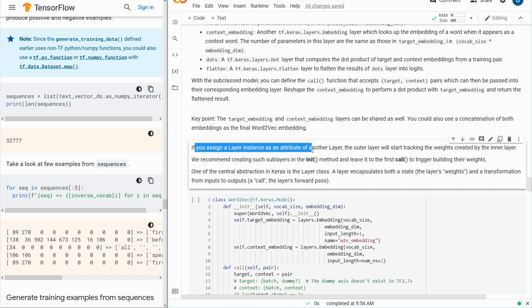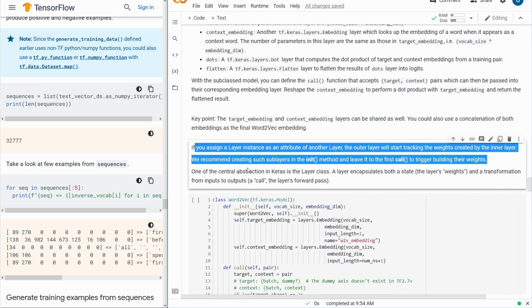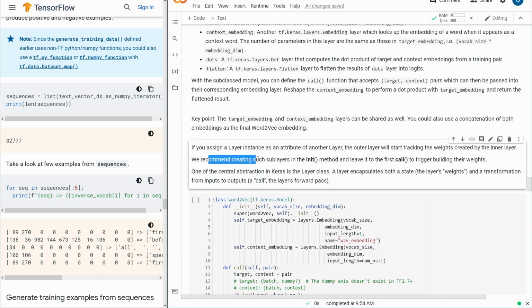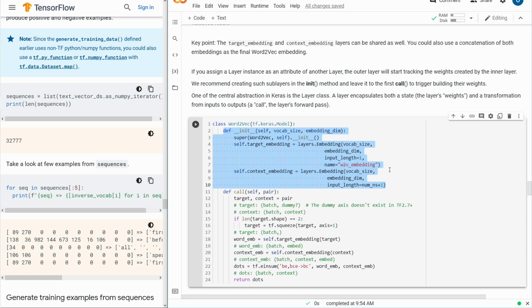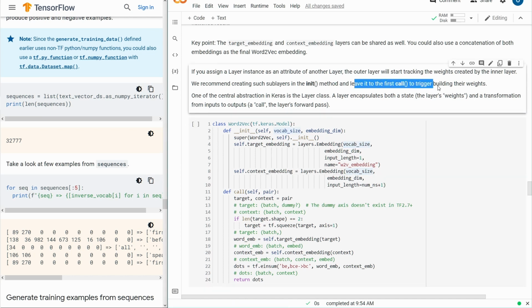If you assign a layer instance as an attribute of another layer, the outer layer will start tracking the weights created by the inner layer. Yes, this is exactly what we want. We recommend creating such sublayers with the init method. And this is, as you can see here, what we use. We have here our init method, and we create our target embedding layer, where we have, of course, our vocabulary size and our embedding dimension. The input length is 1. It's one word we have as a target word. And then we have, you will not believe it, the context embedding, where the input length is the one that is true plus the number of negative samples. This is all there is to the init method, and then we leave it to the first call to trigger building up the weights in the layers. And this is exactly what we're going to do.